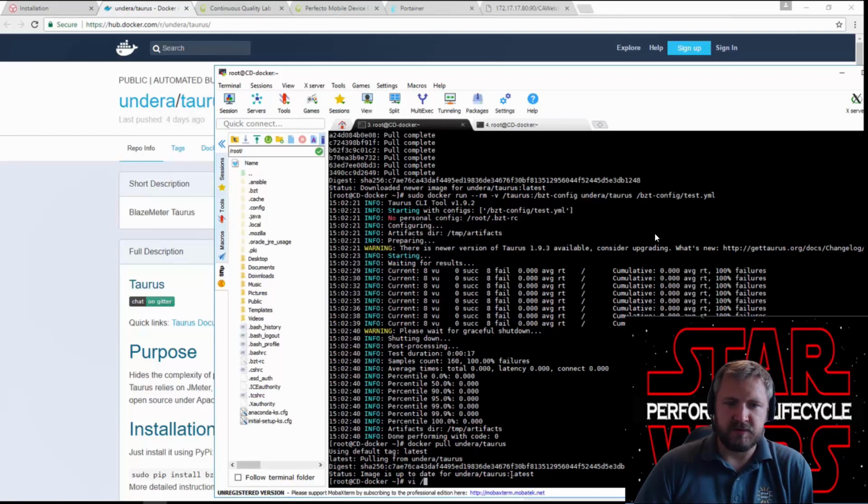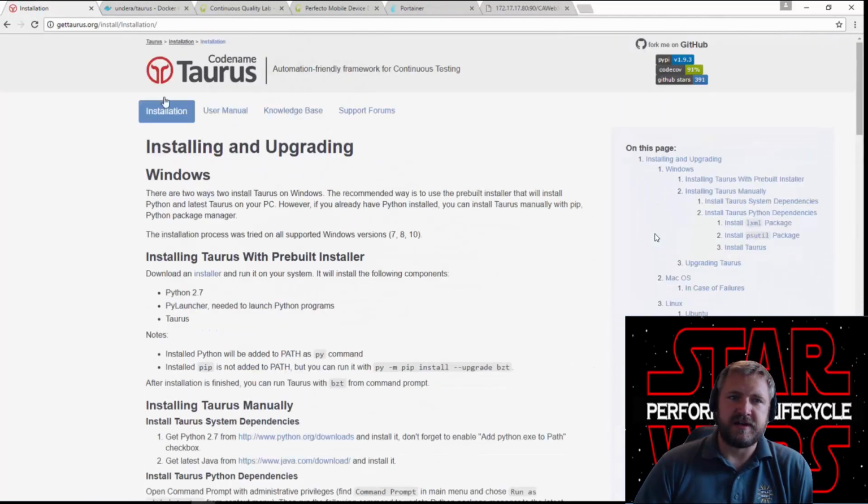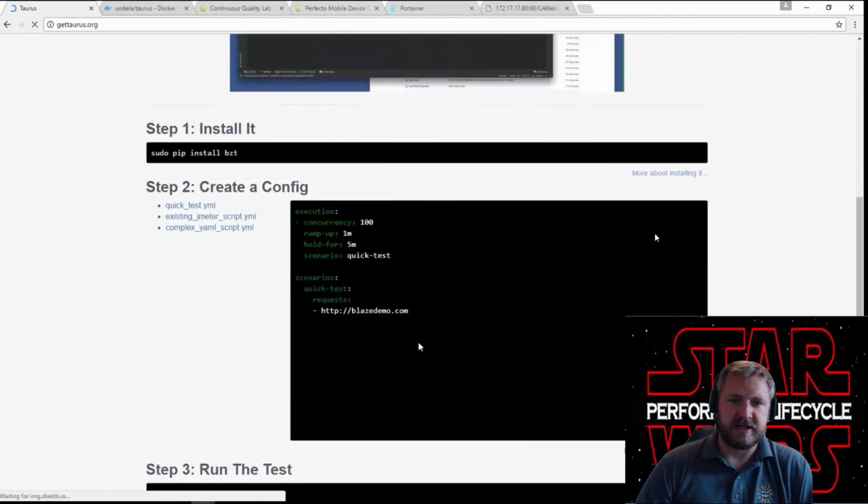In this case, I'm going to look at a simple YAML script, the same simple YAML script you can find if you navigate quickly to the home page and scroll down. Here's a simple test running 100 concurrency, ramping up for a minute, and then holding for 5 minutes. So you can just copy that script and point it at your application under test or some kind of endpoint.